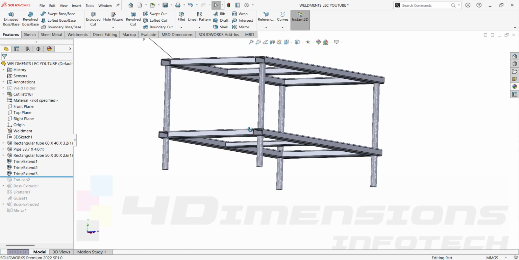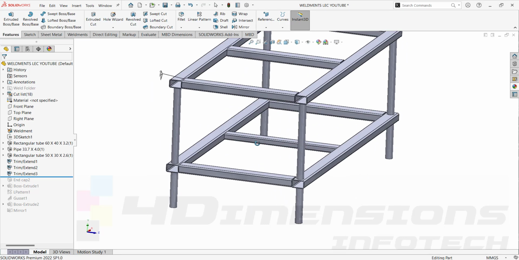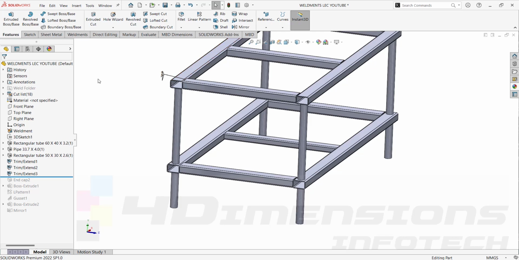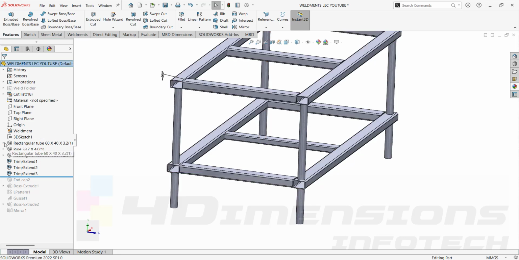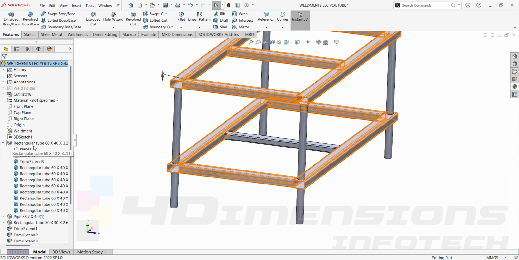After trimming, one more important thing is that if you want to edit the cross section sizes, you can see here we have taken rectangular tubing as 60 by 40 by 3.2 and the other rectangular tubing as 50 by 30 by 2.6, and also the pipe size given here is 33.7. But if you want to edit these sizes or you don't want to take standard sizes, and your need is of a different size, you can directly expand the structural member model tree.